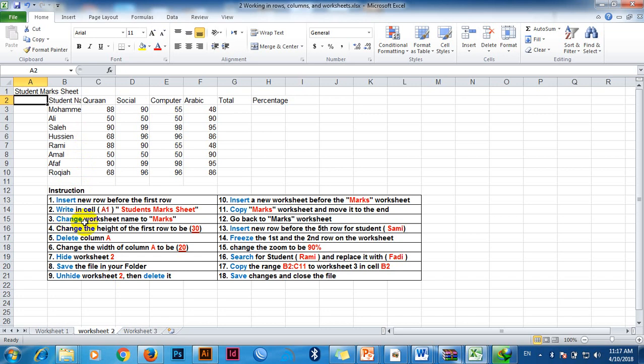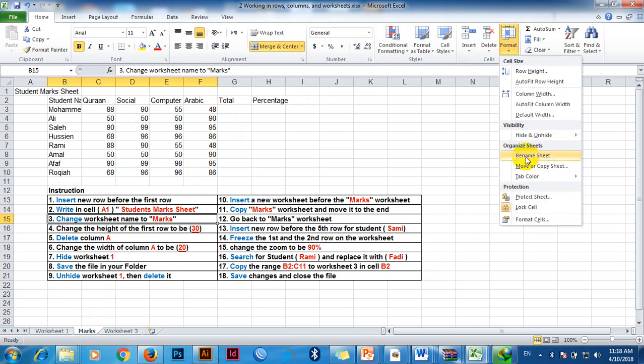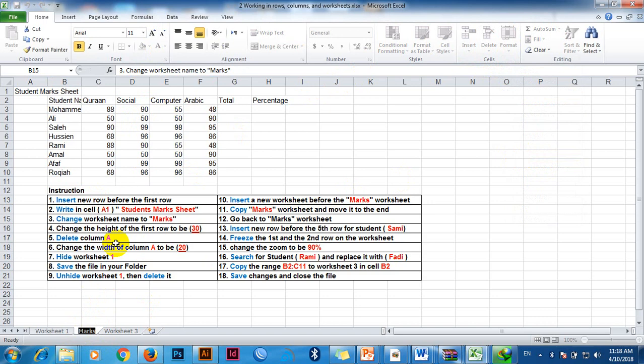Question number 3, change worksheet's name to marks. You will notice this worksheet's name is worksheet 2, so I'll change its name to marks. Okay guys, now I wrote this. Number 3, how to change the name. As we said, we change it from here, or another way: from format you have rename sheet and you change it.